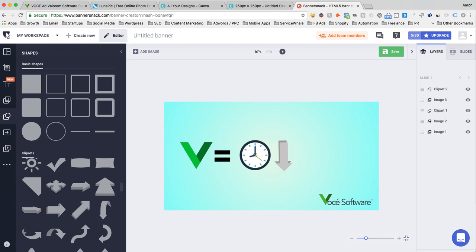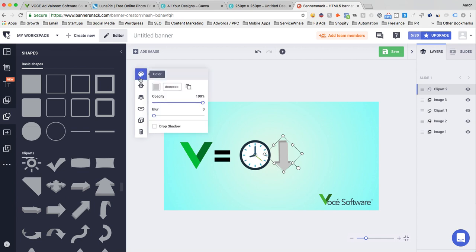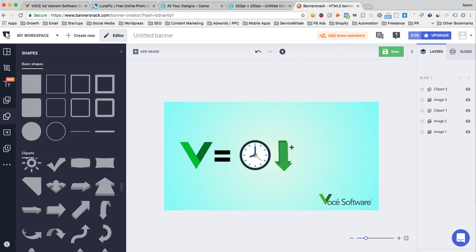So let me go back over to my notepad, copy this hex code, and then I'm going to click on the arrow. I'm going to click the little palette up here, and then I'm going to just copy this hex code right here, hit enter, boom. Now we have a green matching arrow, right? Looks just like the V in the logo, right?